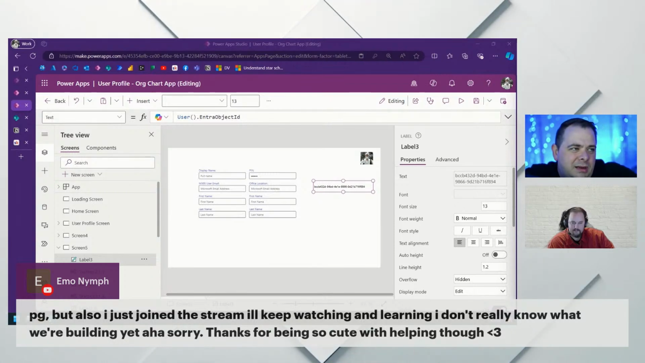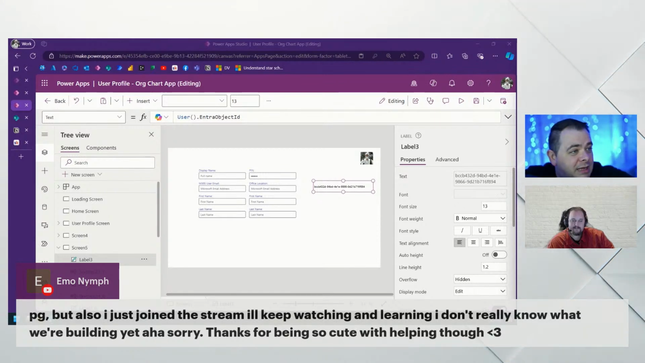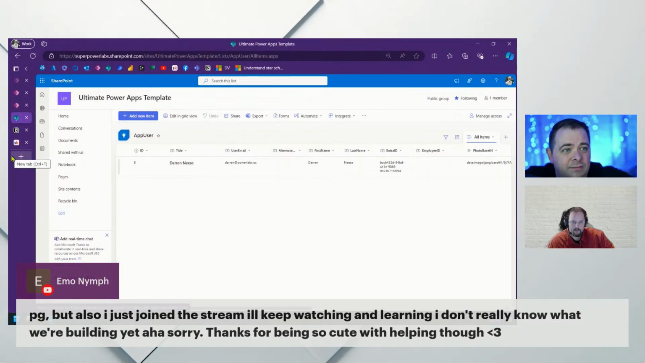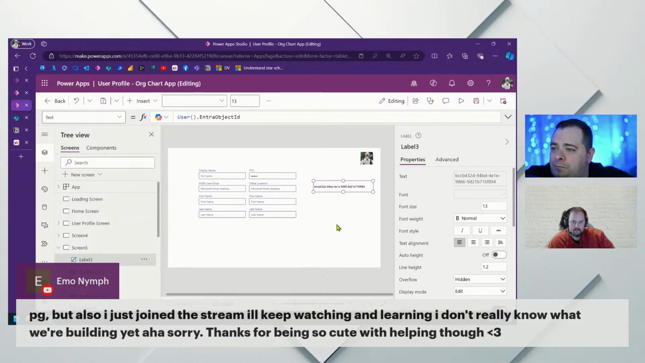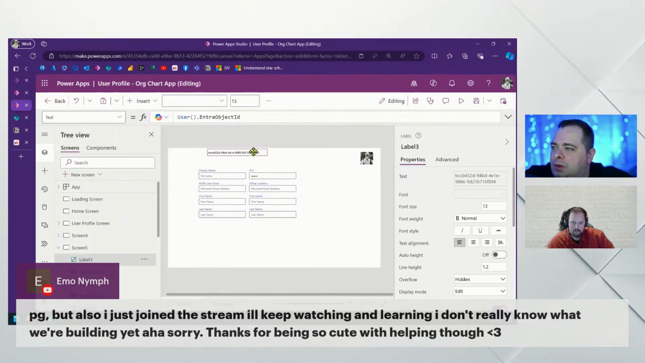So what we're building here is a screen for users to see and update their profile information. And then we will store whatever they type in here. We can update the SharePoint list as well as Entra, as well as Azure AD. Okay, so I'm going to put this little ID up here so you know that we pulled it in.